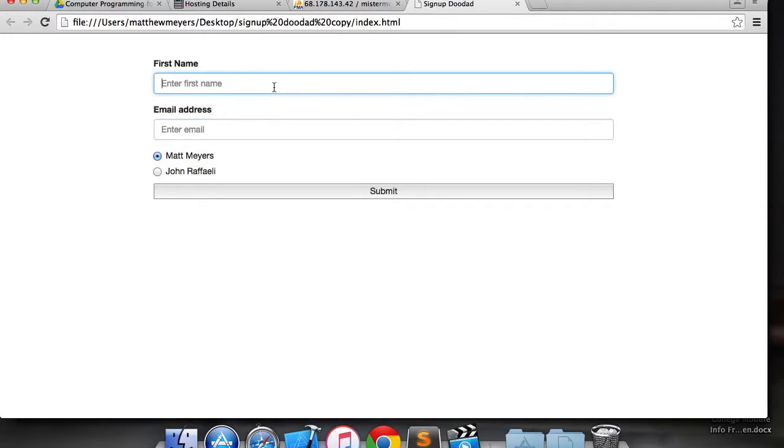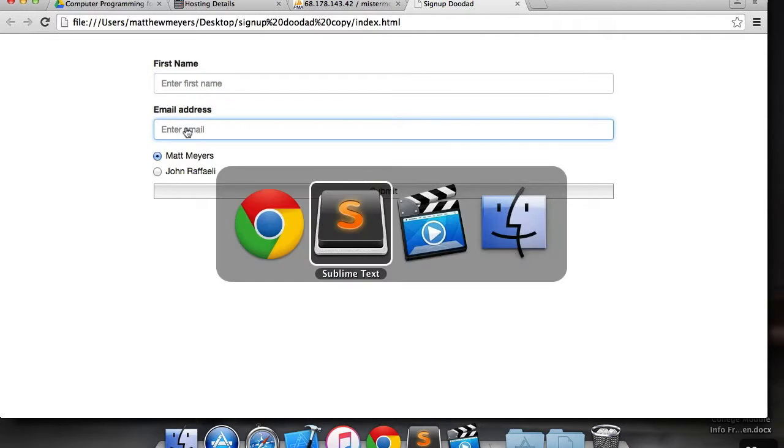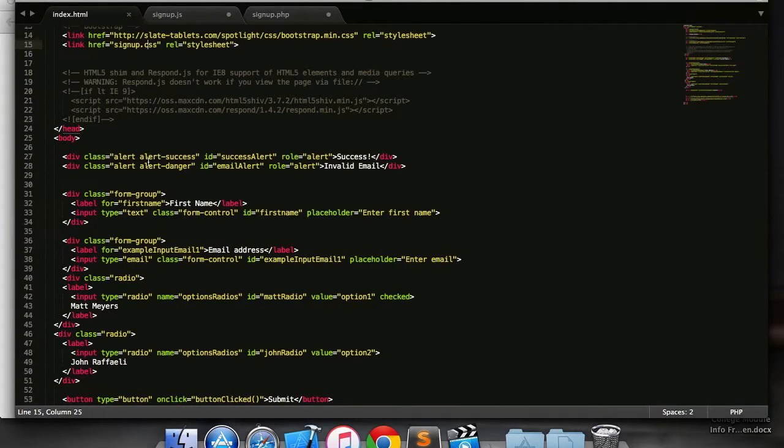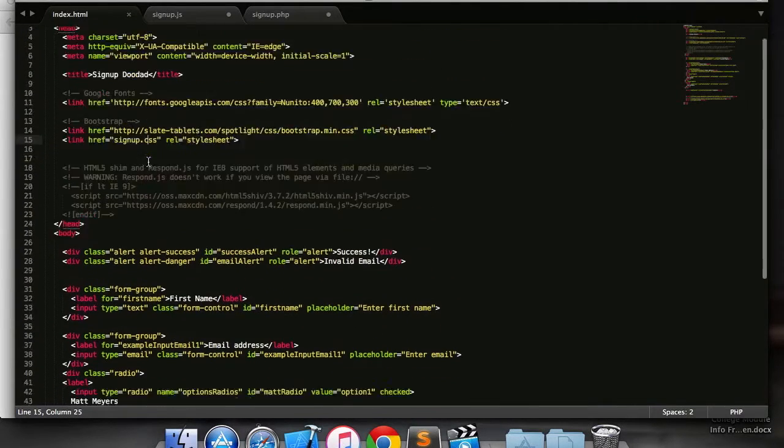So what I want to do is collect their first name and their email address and store it in a database so that I can work with it later. And I made this for both myself and Mr. Raffelli. So this is just the form. It doesn't actually do anything yet because it's not hooked up, but let's take a quick peek. Pretty standard Bootstrap stuff here. I just included some CSS. But the rest of it is all Bootstrap that you guys are all familiar with.